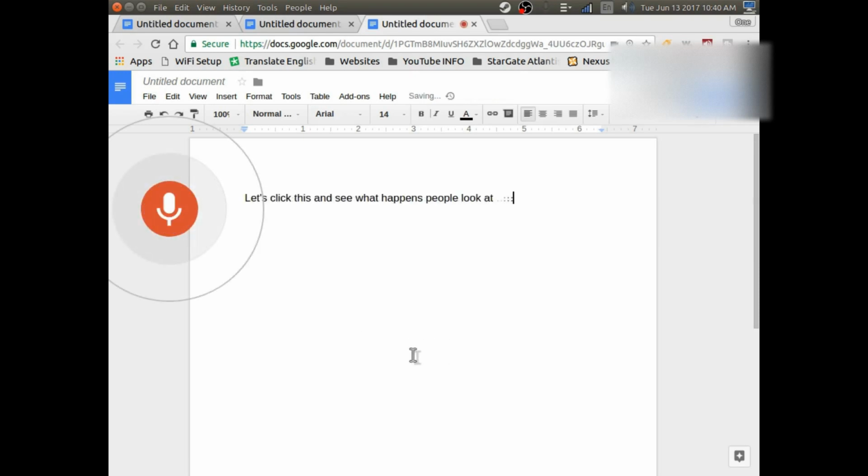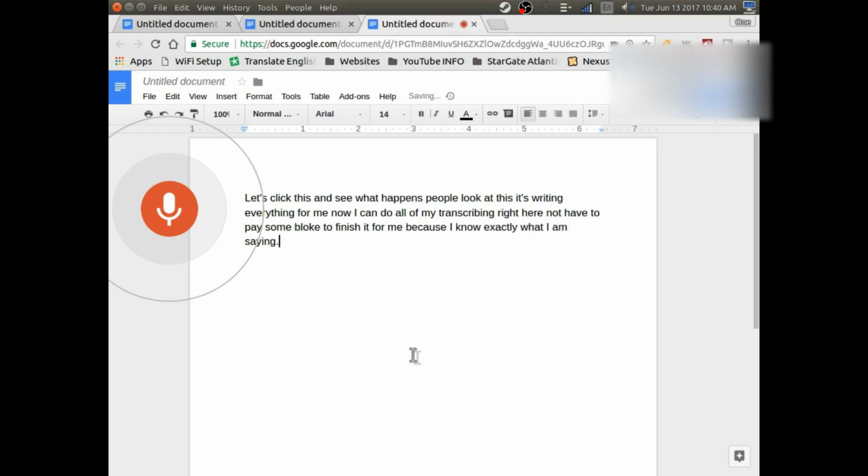Look at this. It's writing everything for me. Now I can do all of my transcribing right here and not have to pay some bloke to finish it for me, because I know exactly what I am saying. Perfect. It did it perfect. I can go back and edit this, but it did it perfect. Better than the captioning service would have done. This is what you can do to get your captioning pinpoint perfect, correct, no mistakes.